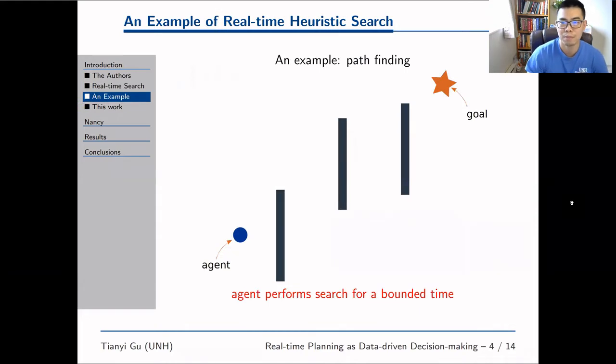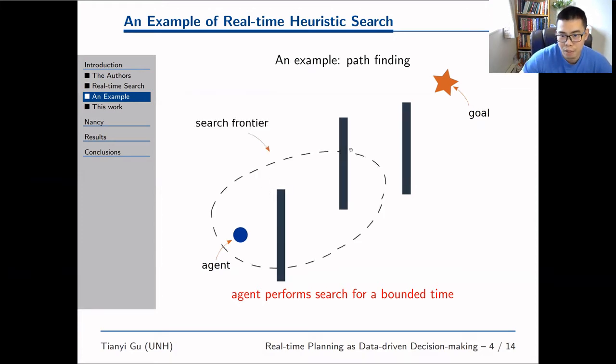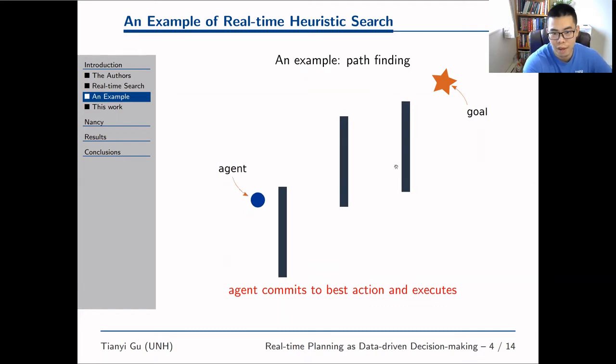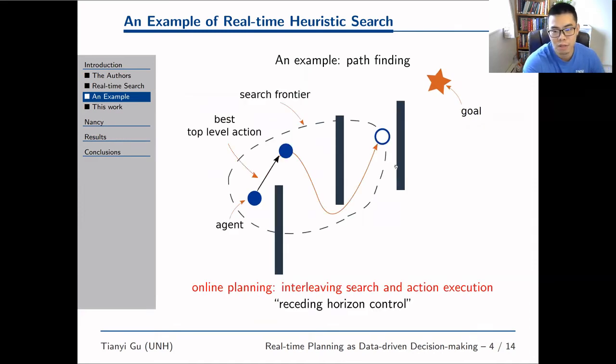Here's an example of a path finding domain, where we have an agent and a goal state. We want to find a path that drives the agent from the initial state to the goal state without colliding with any obstacles. For real-time search, we perform a search up until the time bound. Then we find the best node among all the search frontier, and we commit the best top-level action, which will drive the agent towards that best frontier node. The agent executes that action, and then we perform another round of search until the time bound. We keep interleaving search and execution until the agent reaches the goal. This is also called receding horizon control.